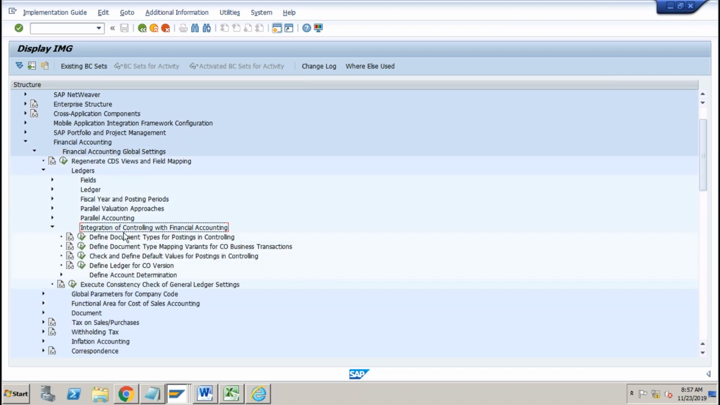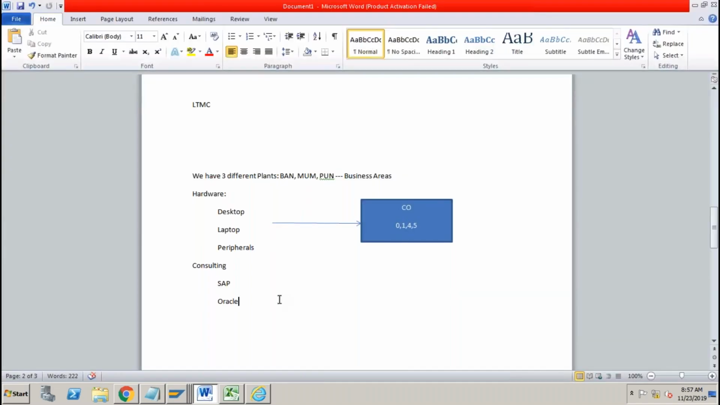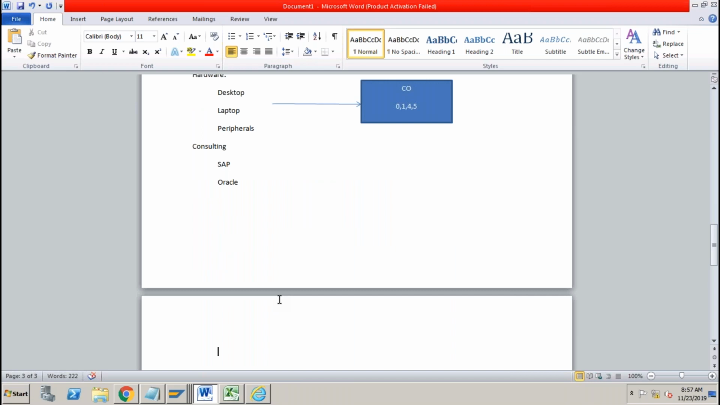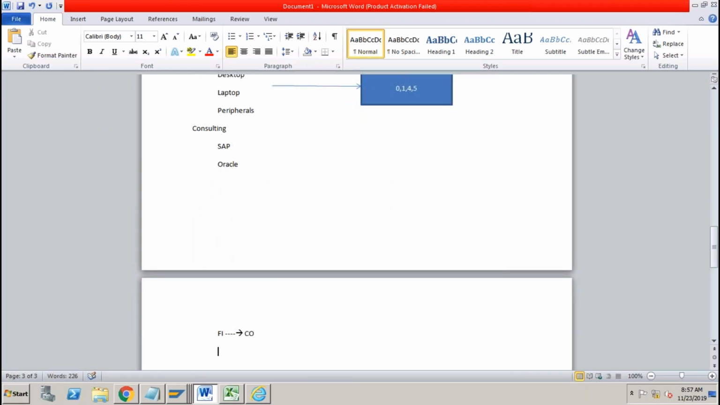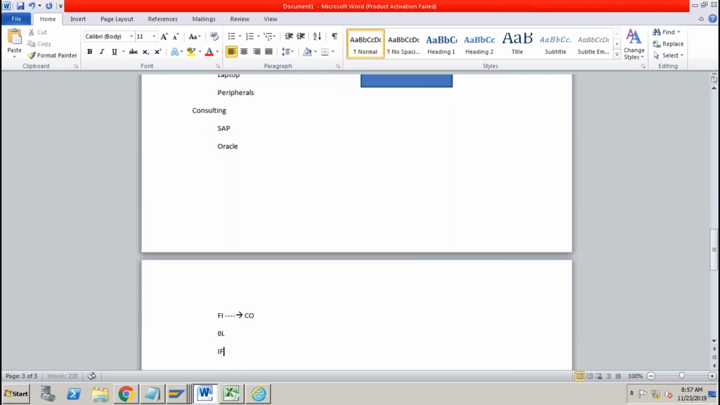Let me explain what exactly is this. See, whenever you are trying to post the values from FI to CO, what you are trying to do here is you are posting a transaction in FI, and from FI this transaction is going to CO, right? So in FI, I can have multiple accounting principles. I can have different ledgers. Let's say I have 0L for GAAP and I have IFRS for IFRS reporting. Now the question is, which ledger will send the values to CO?